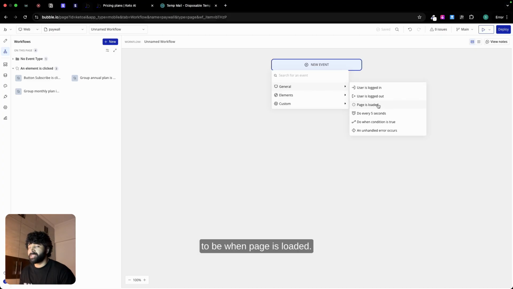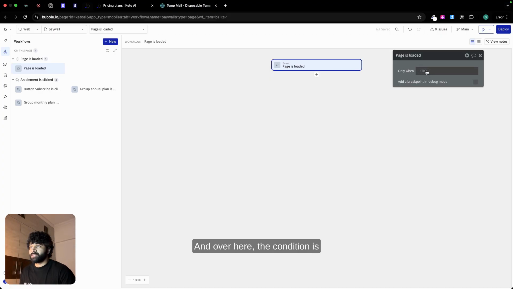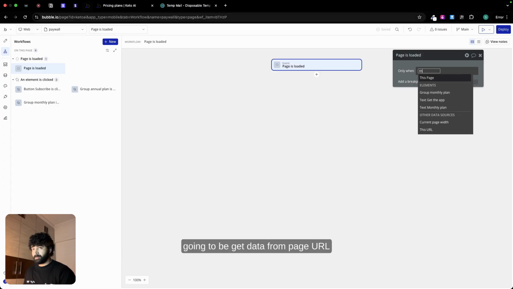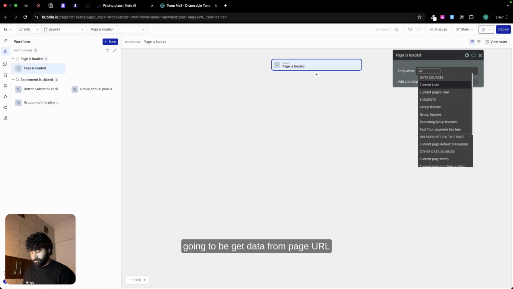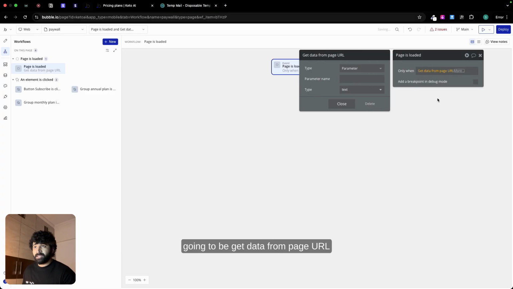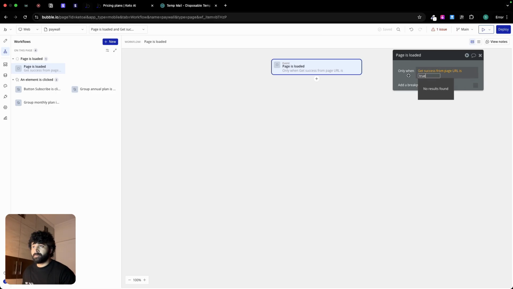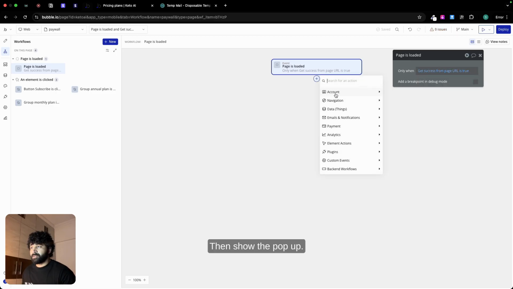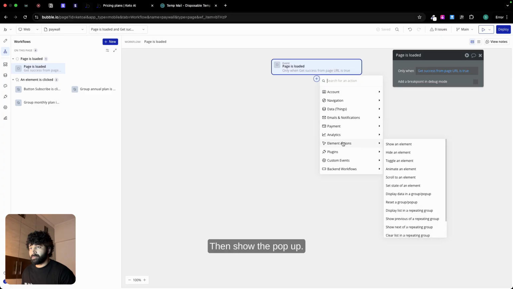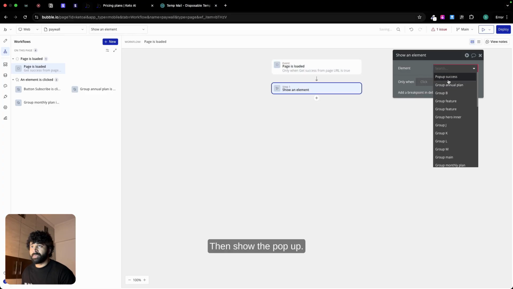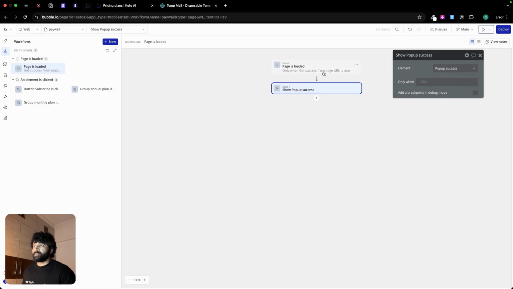There you go. So what I'm gonna do is head back to workflow, create a new workflow, which is going to be when page is loaded, and over here the condition is going to be get data from page URL where success is true, then show the pop-up. There you go.